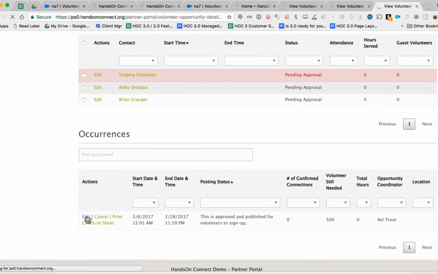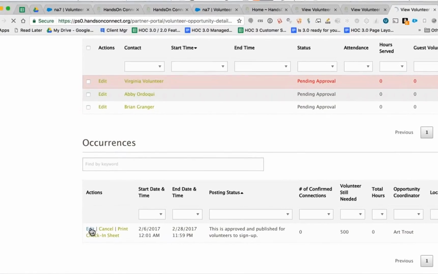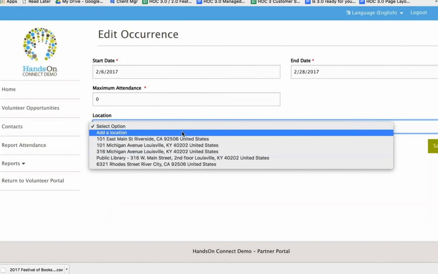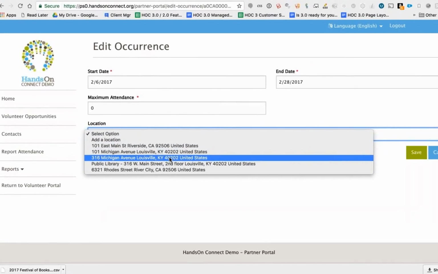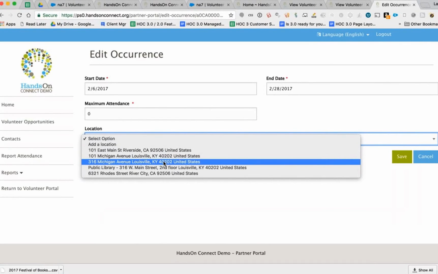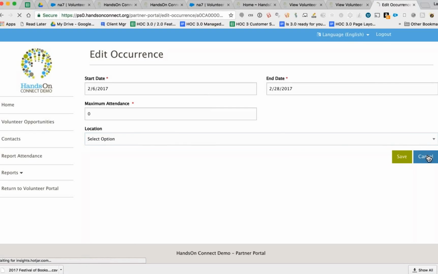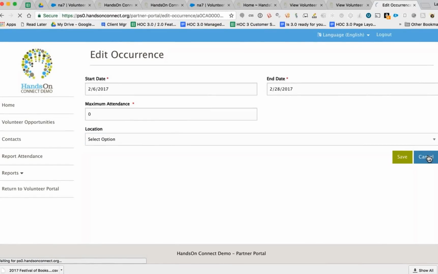So this is one where I haven't created, this was a no location one, but if it had a location, I could change it, all right? And I can add a new location or select an existing location to any occurrence. But that's not actually in the wizard itself, right, Larry? That's in the partner portal. If you're in the wizard in Salesforce.